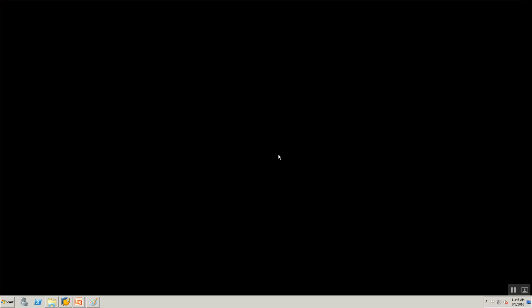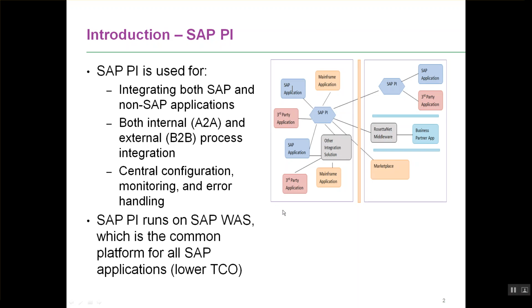Okay, so let's go back to our slides. As I was telling, PI is used to integrate SAP and non-SAP applications, and as you can see here, you can have hundreds of applications that are connected to PI.